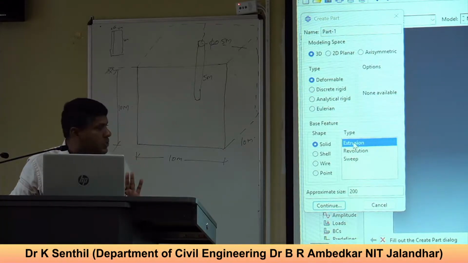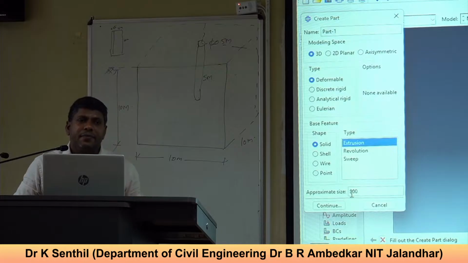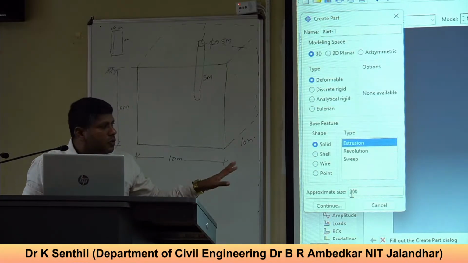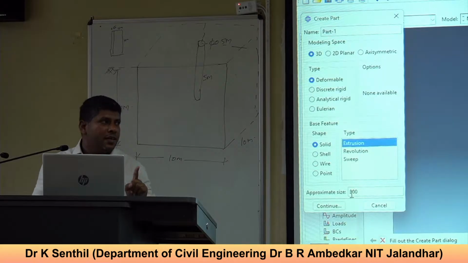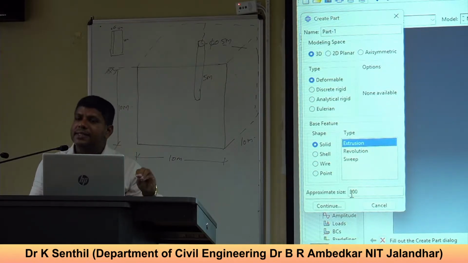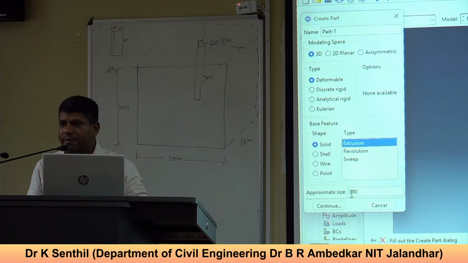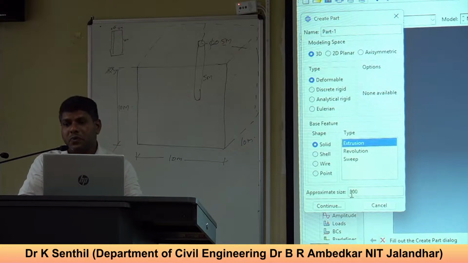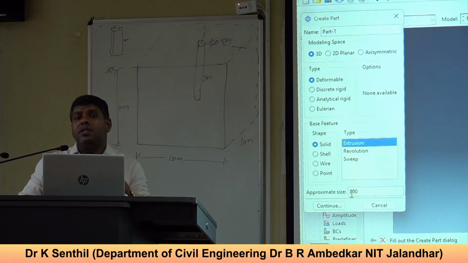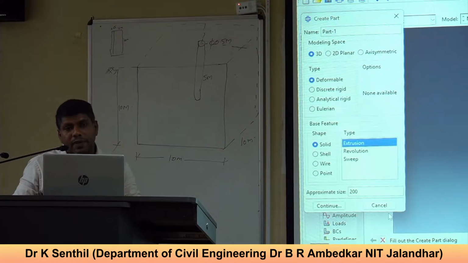Now let's talk about the extrusion and this approximate size. Basically, there is no unit system in Abaqus. You can choose meter or millimeter, but you have to use it consistently. If you are following meter, throughout the analysis you have to follow meter. If you are following millimeter, throughout the analysis follow millimeter. And from my best experience, I suggest you follow Newton per meter square, that is the best. And the mass density should always be kilogram per meter cube, so that the unit conversion works. Especially for mass density, you have to keep in mind that it should be kilogram per meter cube.